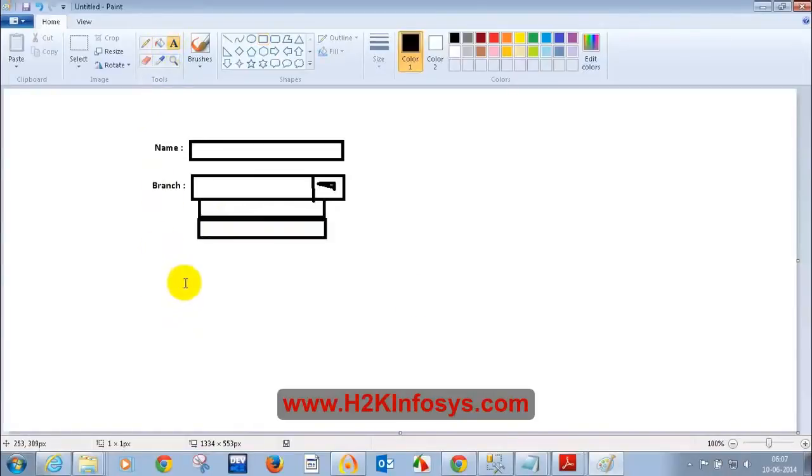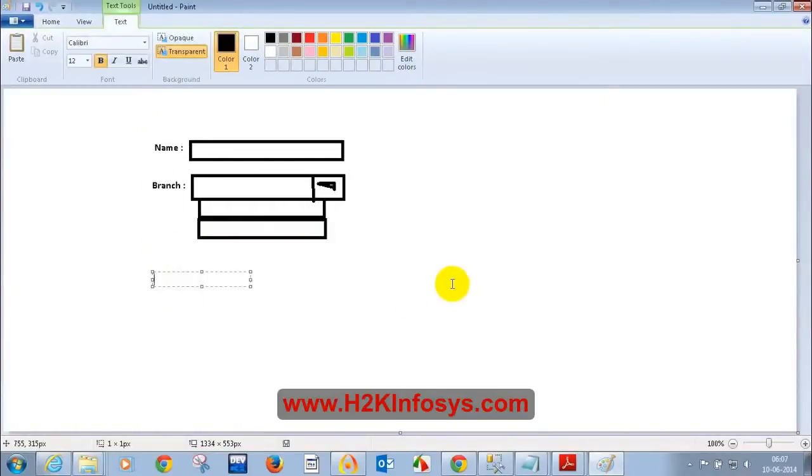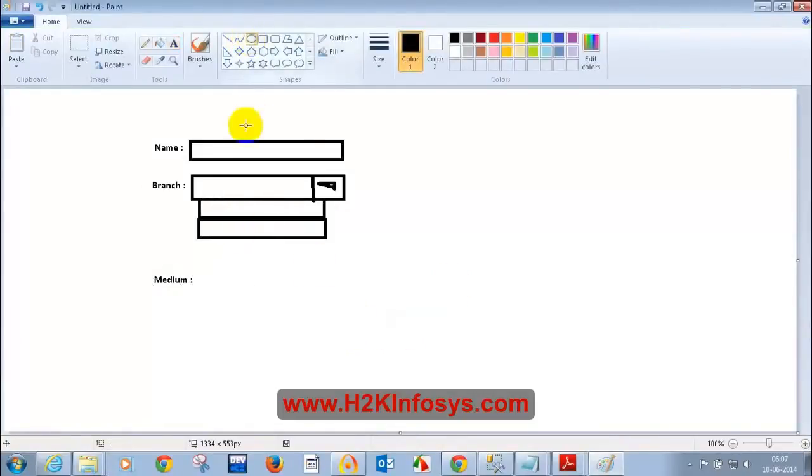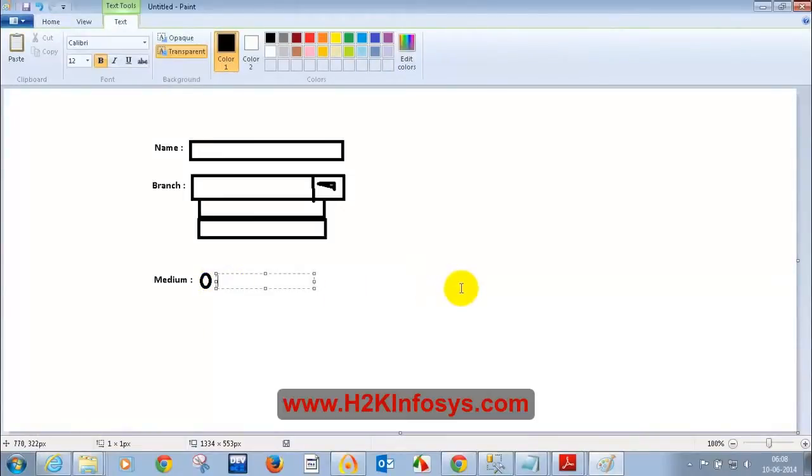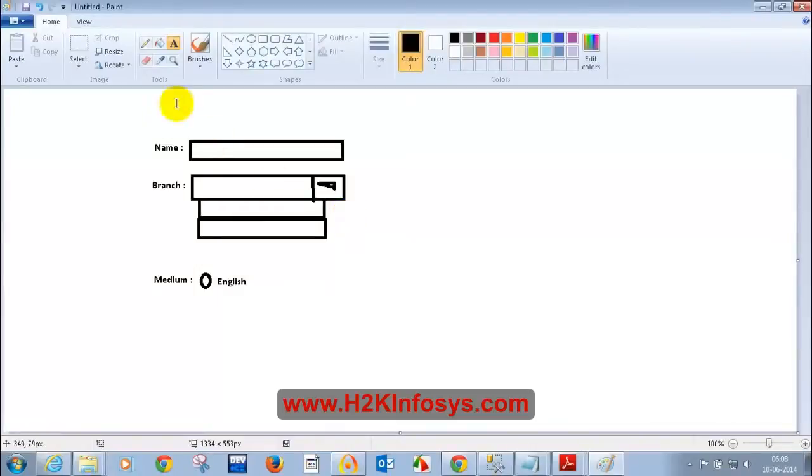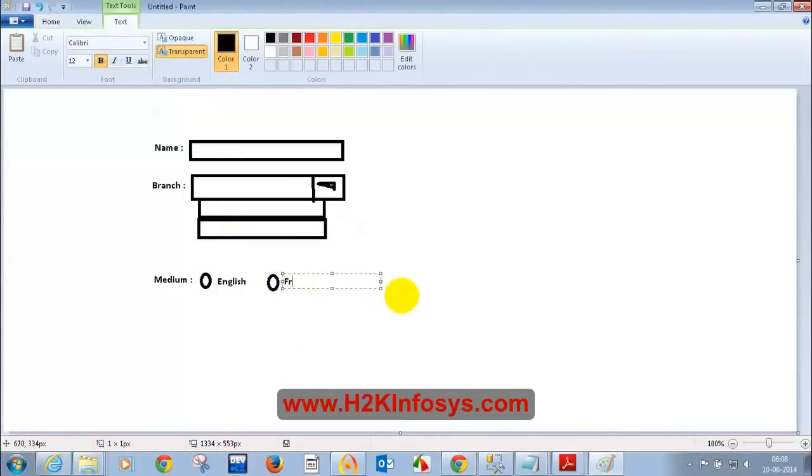Now the other one I'm going to ask now, here I have medium. Either it can be English or French. So what is this called? So I'll have a small circle and I can select only one option from this. So what is that called? Yeah, this is called a radio button. Radio button is normally used for selecting only one option from multiple options. So this is English or French, and this is called a radio button.